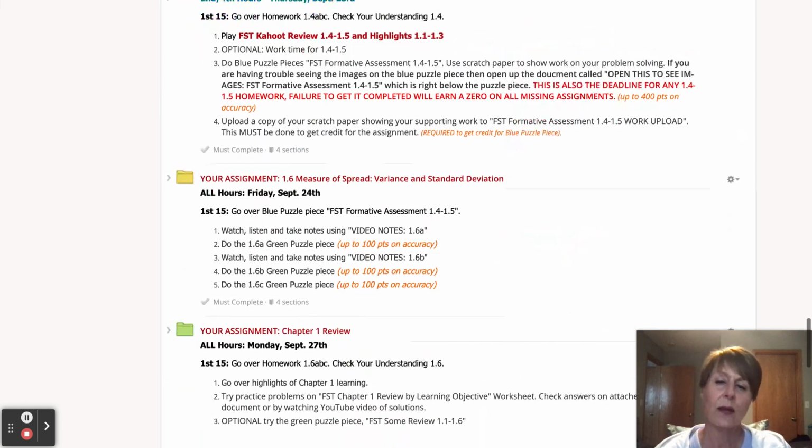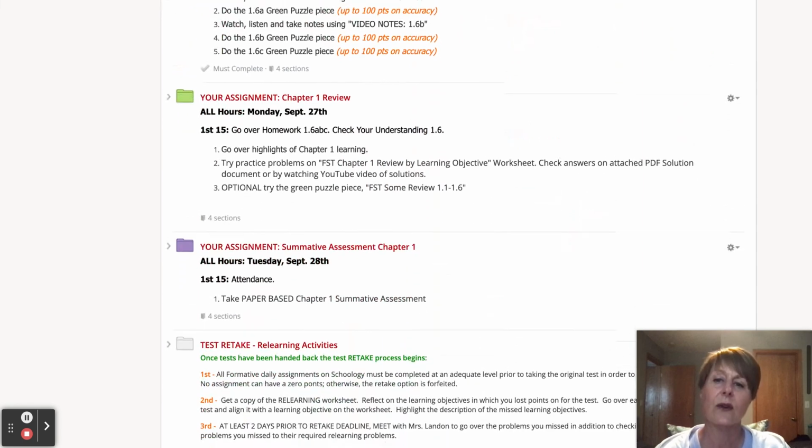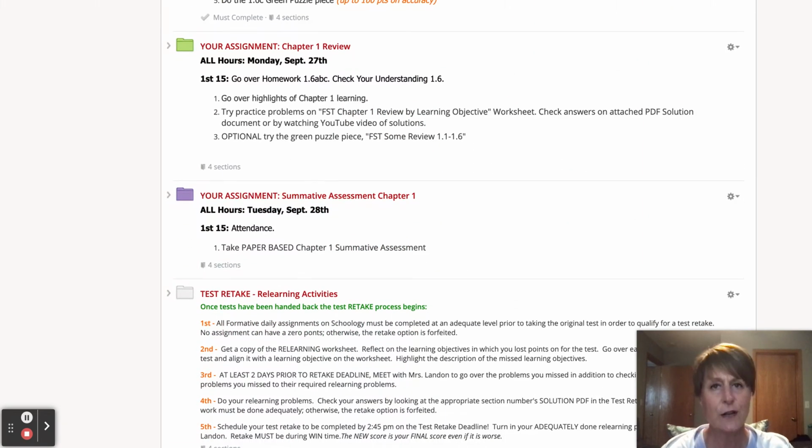On this particular one, we also are then going to have a chapter test, which is pretty standard. This summative chapter test is going to be paper-based in the classroom. Our summative assessments are going to be 80% of your course grade. The formatives are those green puzzle pieces, that blue puzzle piece along the way, those work uploads. That's the other 20%. Okay.